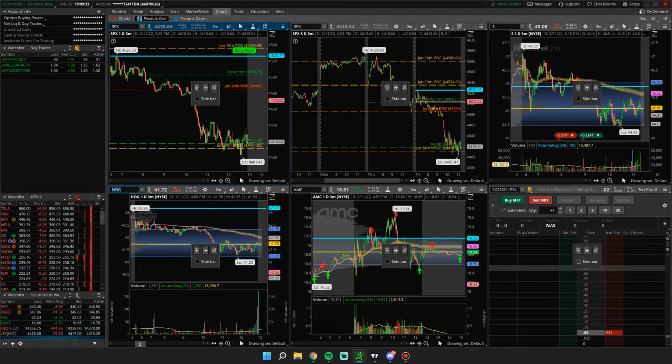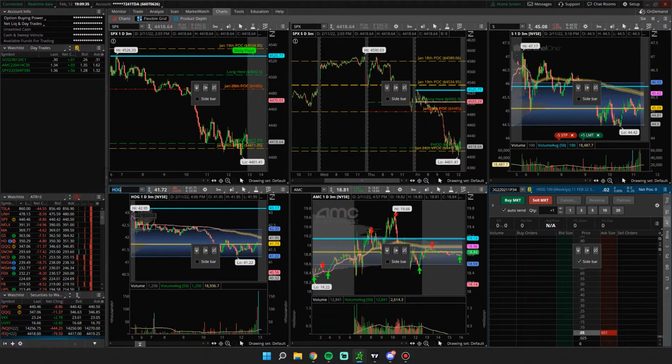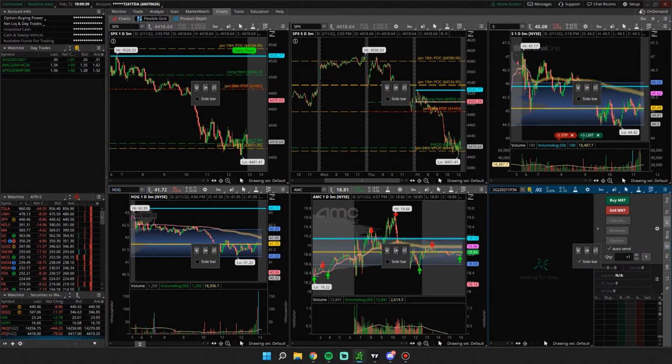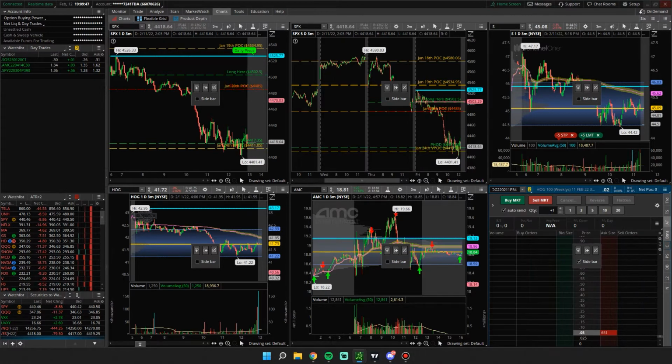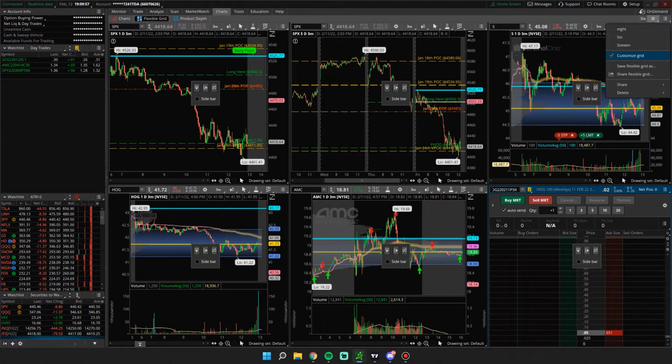You have to click on sidebar, and you can see on the sidebar here you have C, which is chart, and AT, which is Active Trader. Me personally, I just turn off the chart and I only turn on Active Trader. And then I close the sidebar just because I don't want to look at it when I'm not using it. And then uncheck customize grid.